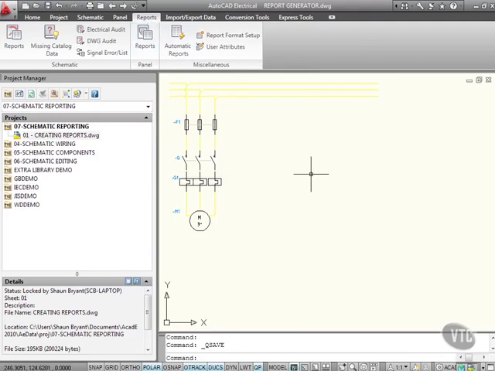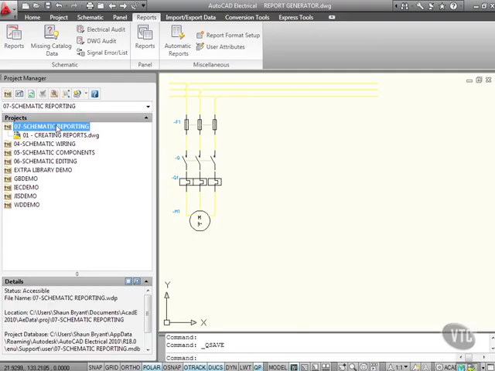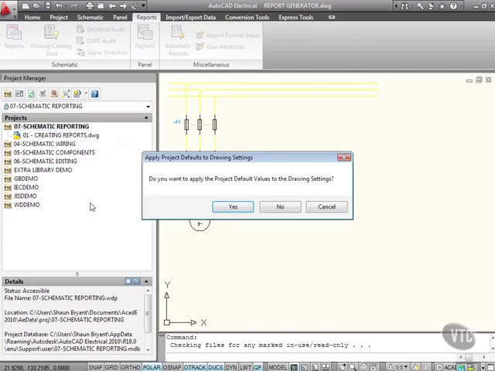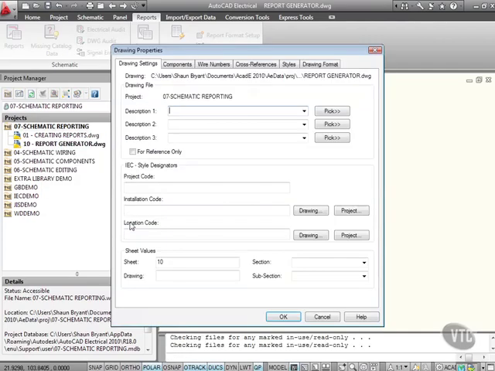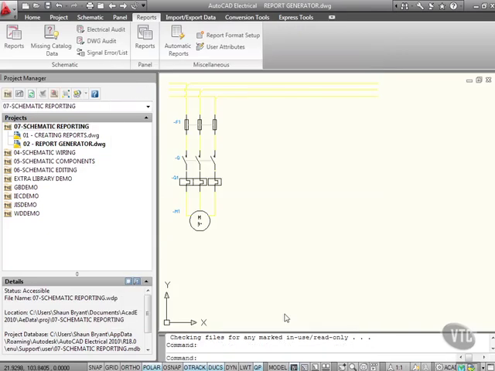Now, remember though, you're generating reports, so you might need your drawing to be added to your project. So select your project, right click, add active drawing, and yes to the project default values. Now you'll see there, look, it's adding drawing 10. We don't want drawing 10, we want drawing 2. So it's a right click, properties, drawing properties, and we change the sheet value there to 02, just to make sure they're sequential. I'll OK that there, that updates the project.